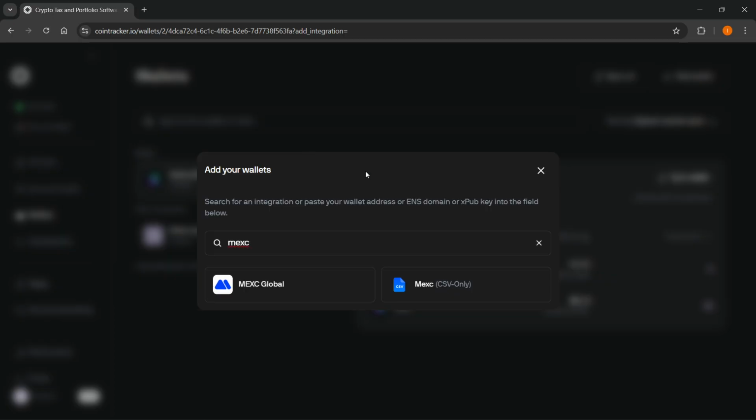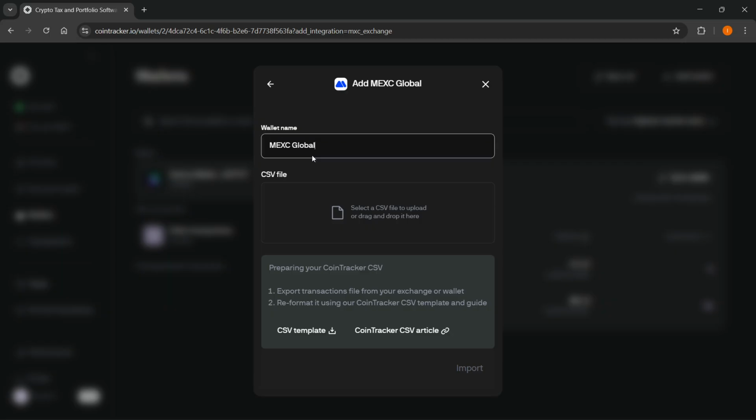There we go. And then you can either do CSV only or use the MEXC Global. I'm going to use this one. And then it's going to prompt you to give your wallet a name. I'm going to leave it like it is. And then over here, it's going to require a CSV file.